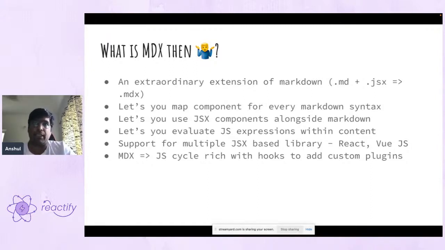So let's say if you're willing to add a syntax of your own using MDX, you can go ahead and add it. One example could be a plugin for adding a tweet. You can add your own custom Markdown syntax, and with the help of MDX, you can map that syntax to a particular component, and that way you will be able to embed tweets within your content using MDX.